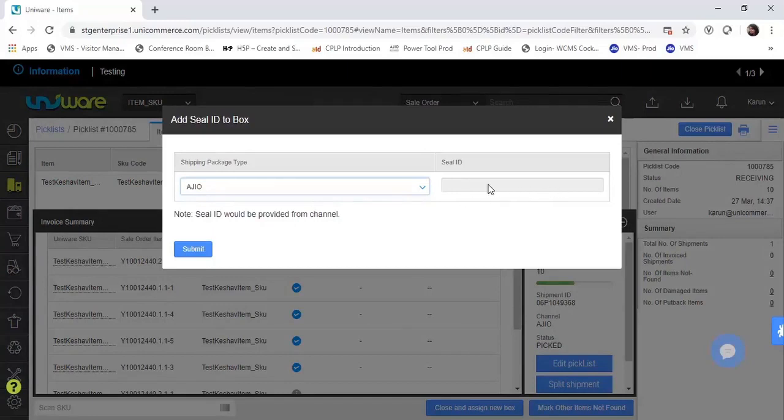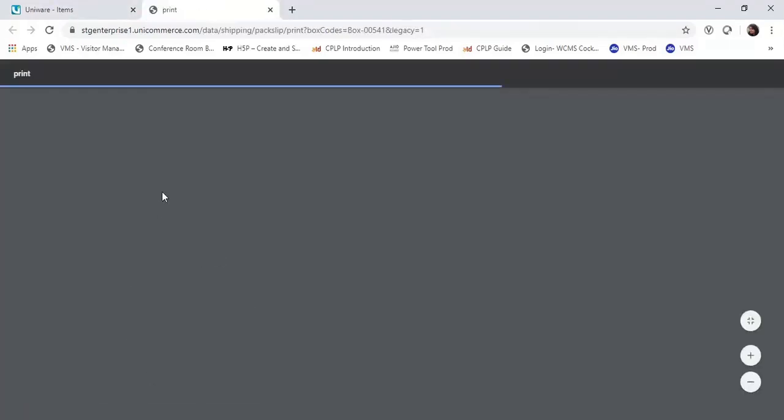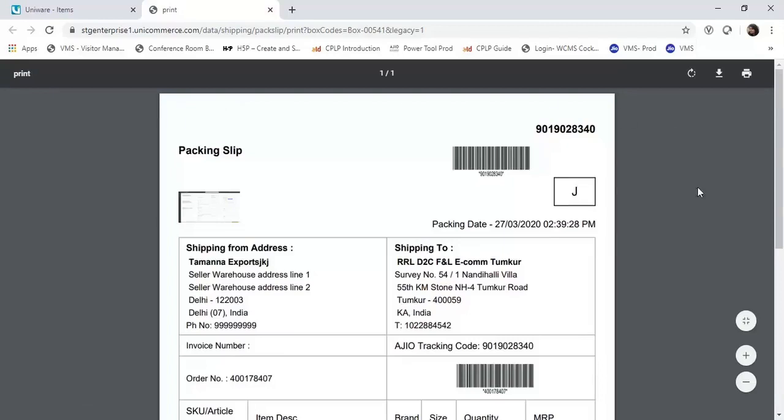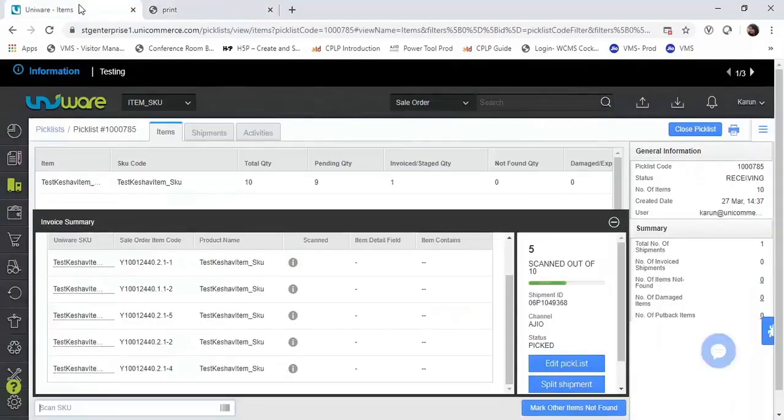The seal numbers will be provided by the platform itself. Once you've checked this, click on submit. The moment you click on submit, you get an option to print the packing slip. This is how the packing slip will look. You can download the same from here, or you can directly print it from here and keep it for that particular box. Let's go back and see what happens to the remaining 5 items.